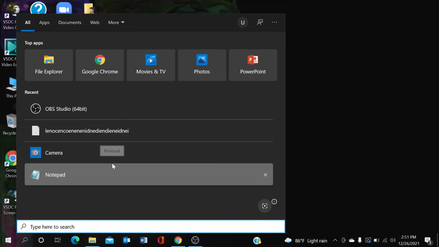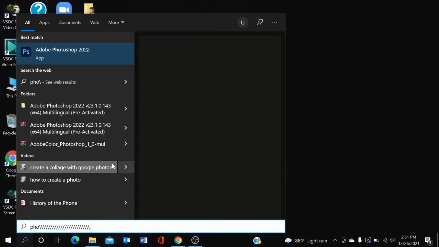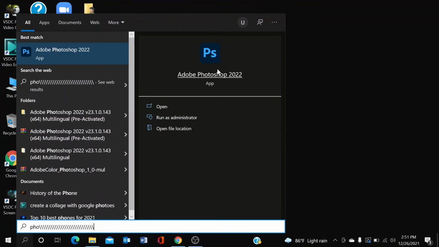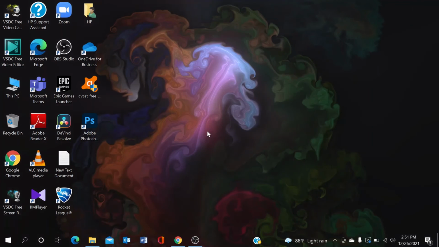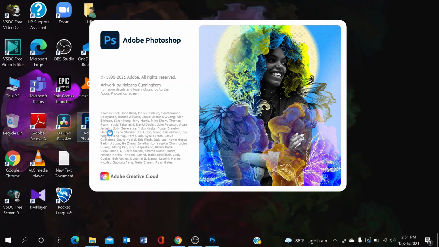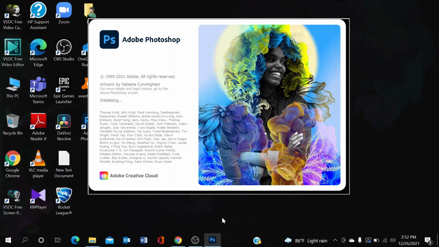Okay, now go back to the search bar after the download installation is complete, and you can just type Photoshop. Oh, here we go. We got Photoshop. And you can open it up. It's opening up. It's installing again. Why is there so much installation for this?